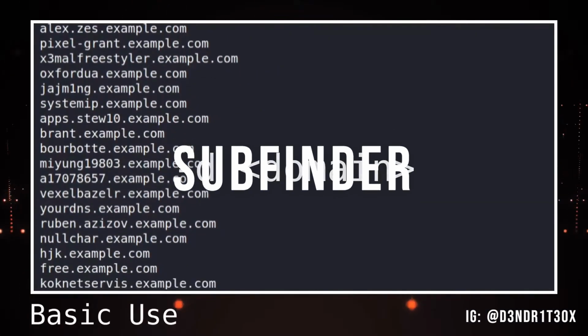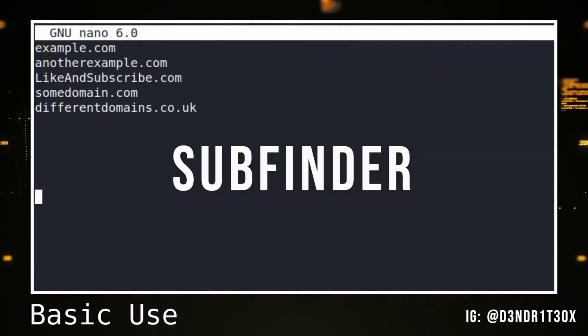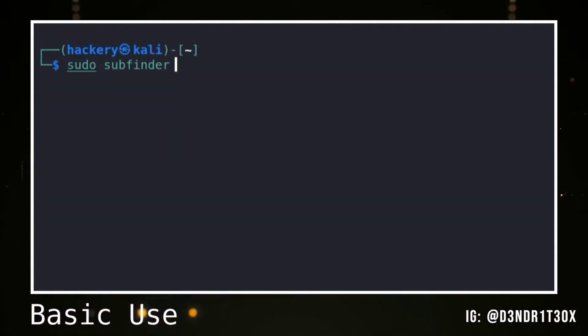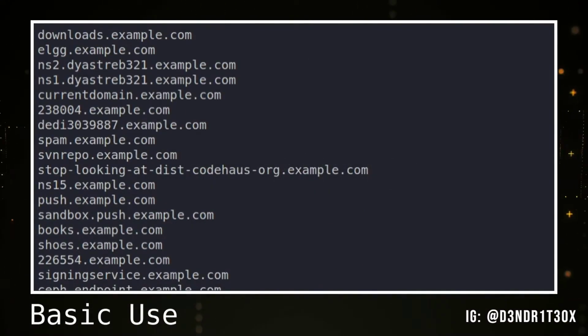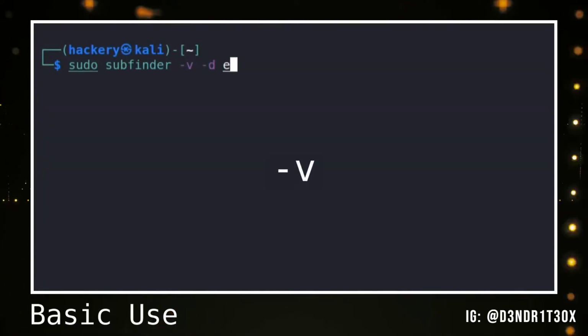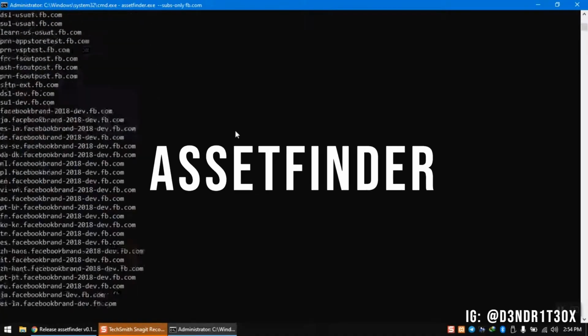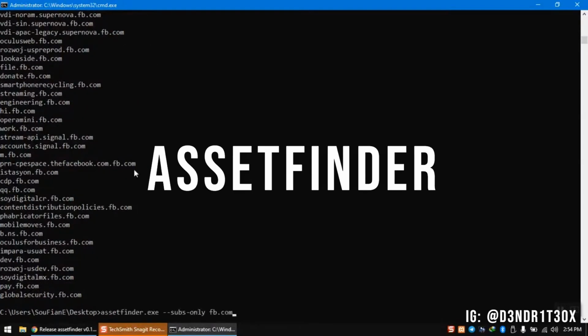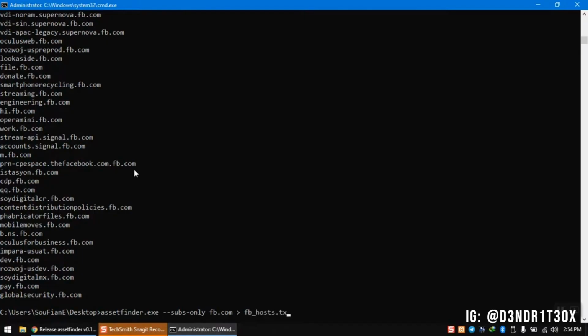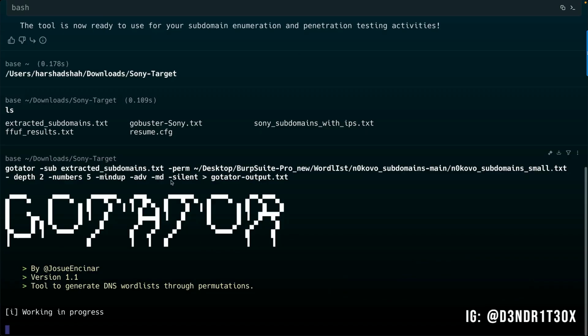Then Subfinder is quiet, passive, almost polite, which is dangerous in this field. The quiet tools usually see the most. It pulls from public sources, no contact, no noise, just what the internet already leaked and forgot to delete. Assetfinder is similar, different sources, same conclusion. If it exists, someone indexed it.